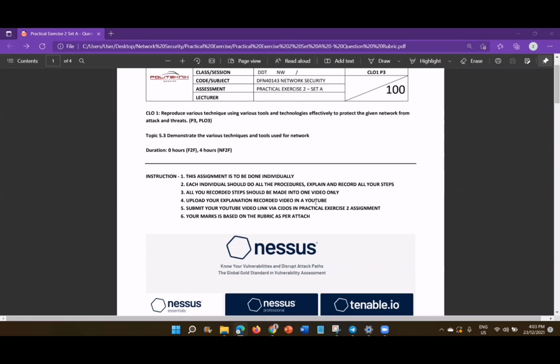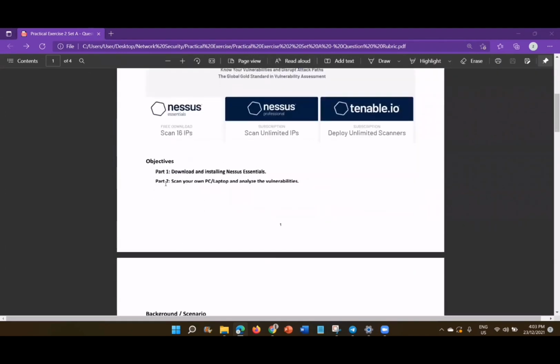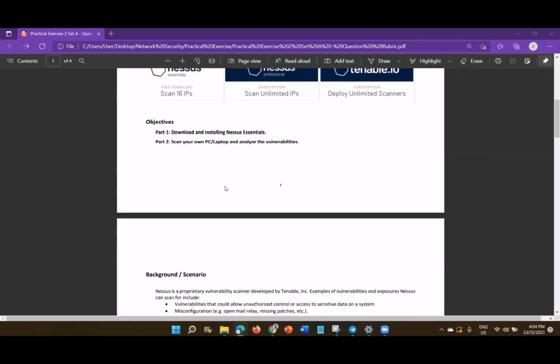Today I want to present about Assessment Practical Exercise 2, and the subject is Network Security. For the objective, Part 1 is to download and install Nessus Essentials. Part 2 is to scan your own PC or laptop and analyze the vulnerabilities.